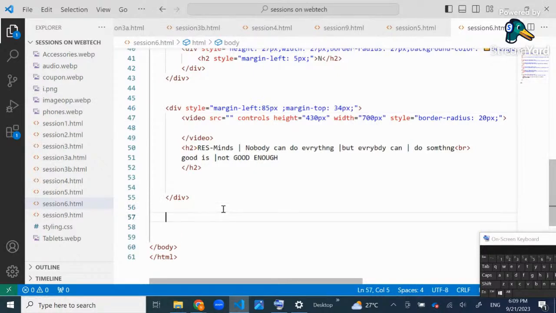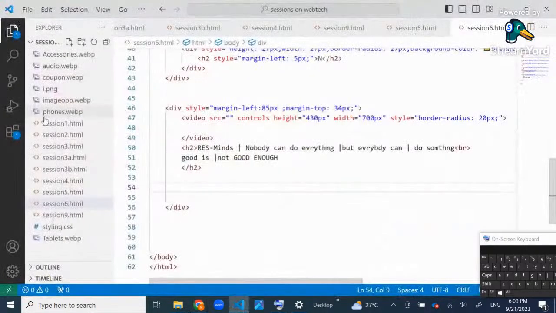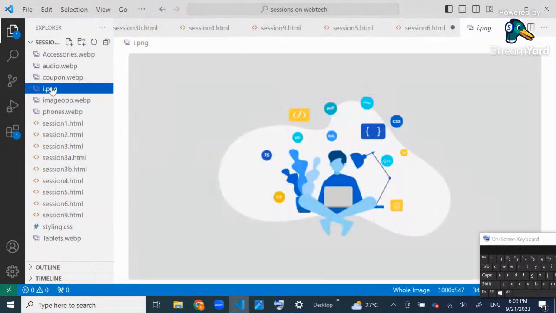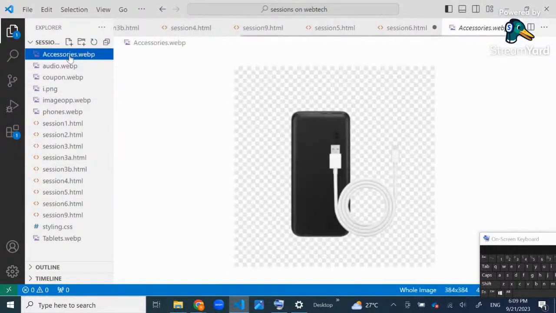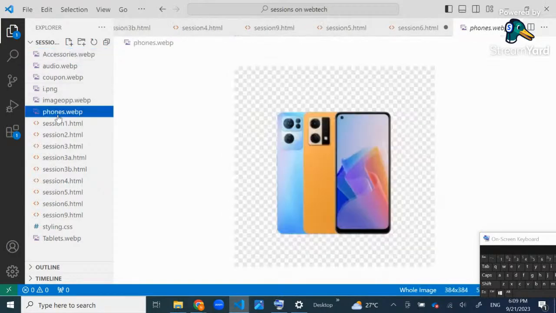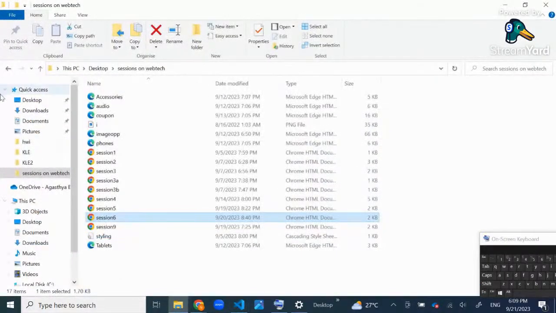So what I will do is come inside it. So what do we have? First is one image we want. We need to put one image in place of this. I have an image, Oppo PNG. Okay, I have one image. Accessories, phone, tablet. So I will just put one image.